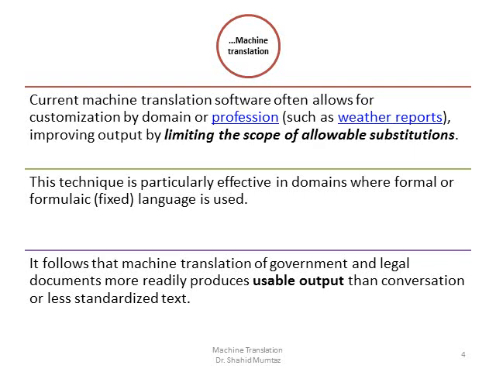So this technique is used where fixed language is used, like government and legal documents, where the language is fixed and it produces a usable output as compared to the text of conversation or less standardized text.